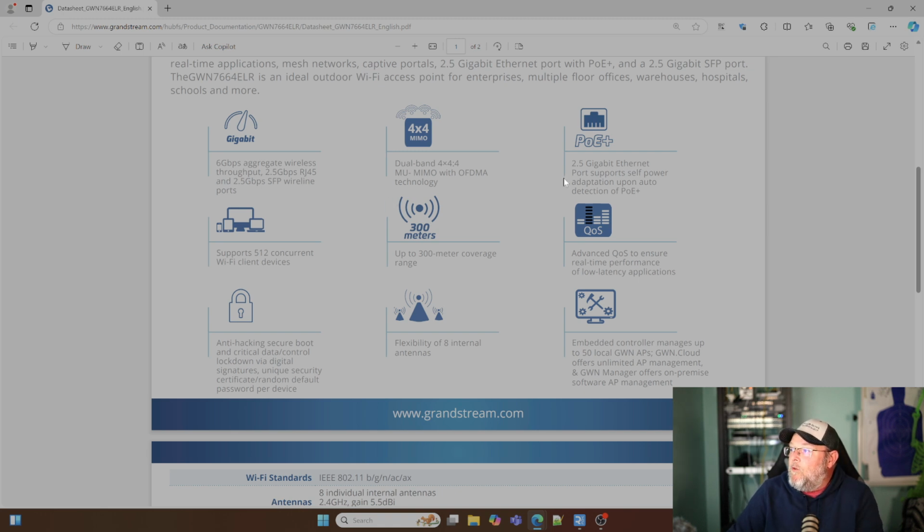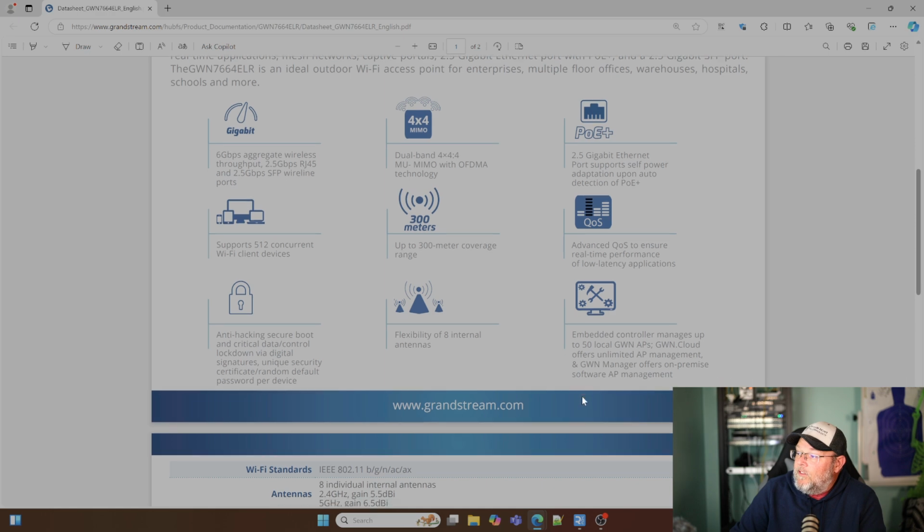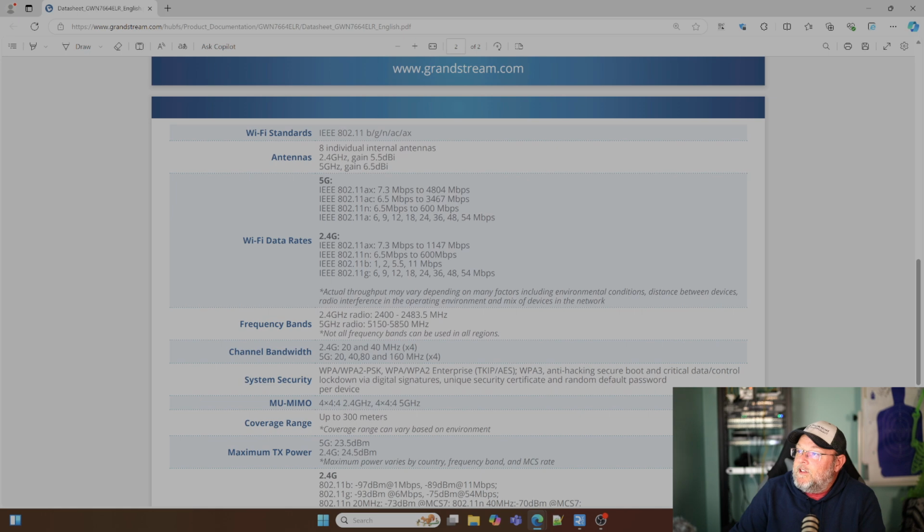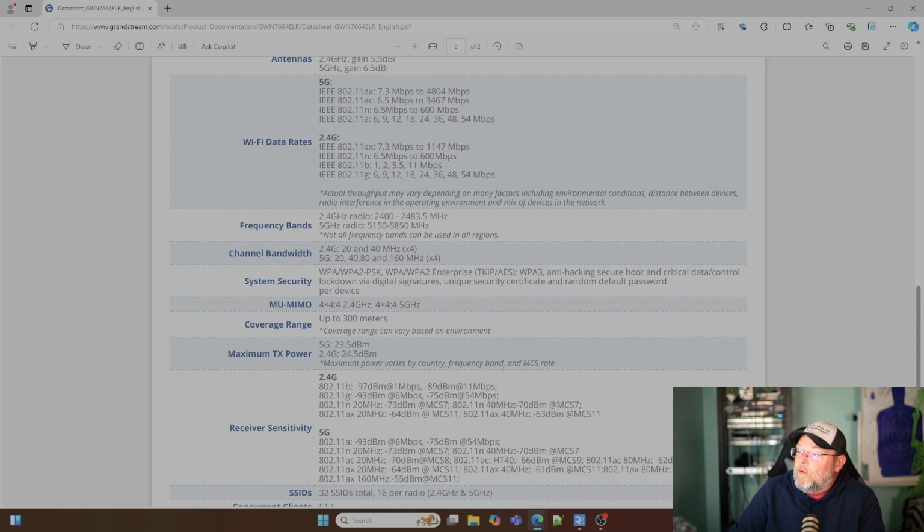It is 4x4x4, 2.5 gig Ethernet port, PoE plus, supports 512 concurrent connected devices, 300 meter range coverage, advanced QoS, 8 internal antennas, and you get all of these different management options. 8 individual antennas. Of course, it works in the 2.4 and the 5 gigahertz. And note that not all frequency bands can be used in all regions. Depends where you're at in the world and the governing body.